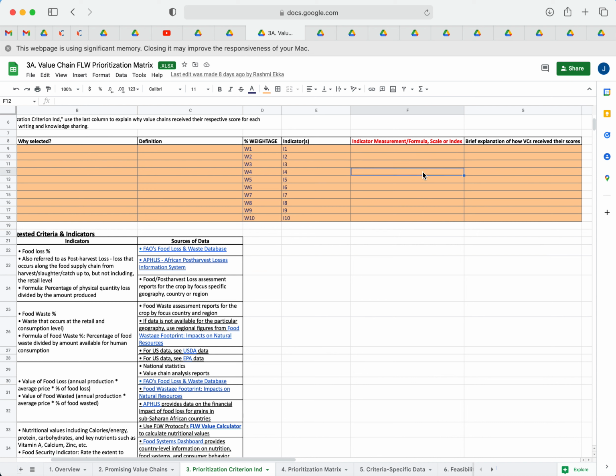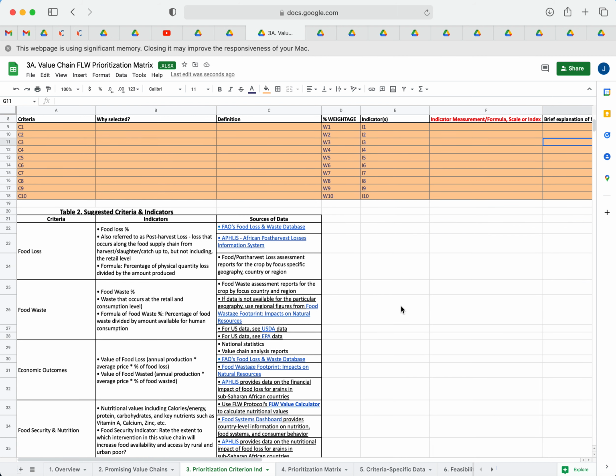Some of these topics may get relatively qualitative. They might not have direct numbers, so you can maybe go in and create some sort of scale or index. Let's say if you give them a topic at 10%, you can say from 1 to 10, a 1 means this, a 2 means this, and then a 10 means this. And so you can start to use a qualitative indicator. 1 means this is rarely an issue, 10, this is a significant issue for the local economy. And then also briefly explain how value chains have received their scores, especially if there's a great difference between them.